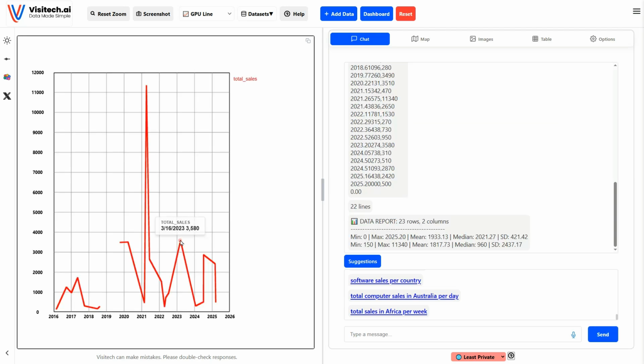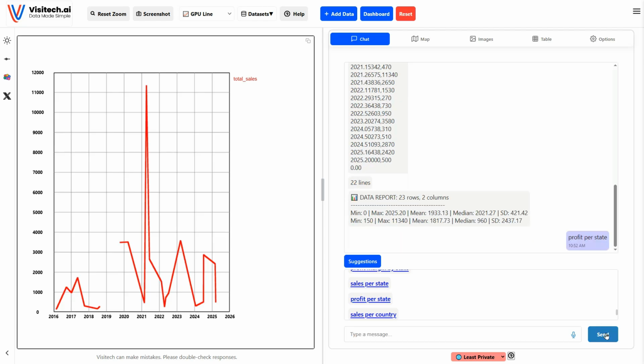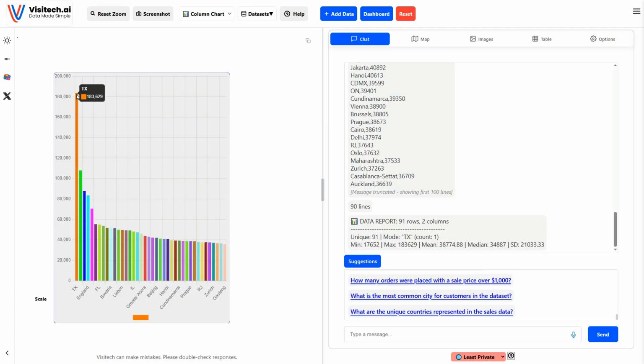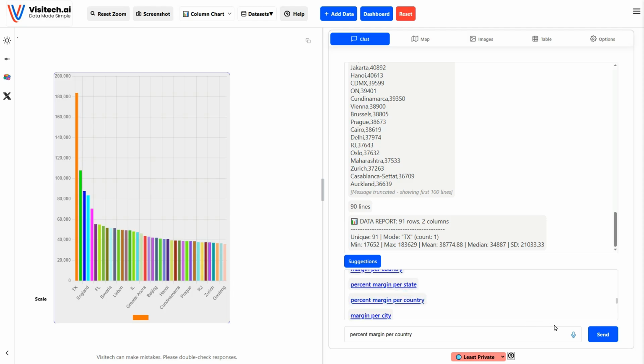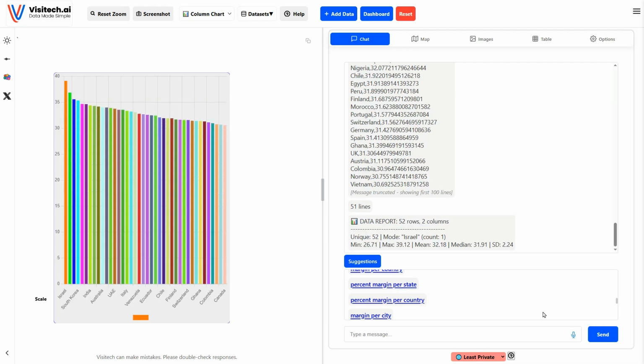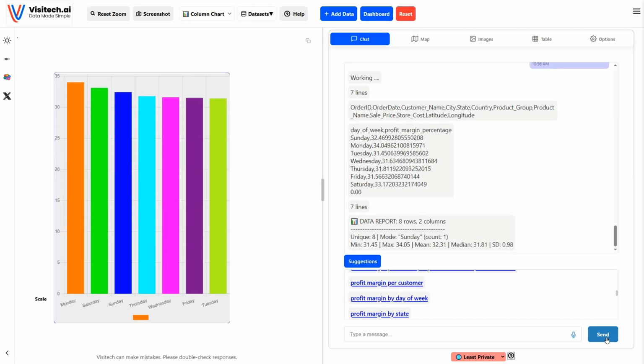Now we can see that on March 16th, 2023, we did $3,580 in computer sales in Australia. Let's try a different query, profit per state. Now we can see that the most profitable state is Texas. Let's try percent margin per country. In this database, Israel has the highest percentage margin at almost 40%. Let's try profit margin by day of week. Now we can see that the most profitable day is Monday and the least profitable is Tuesday.